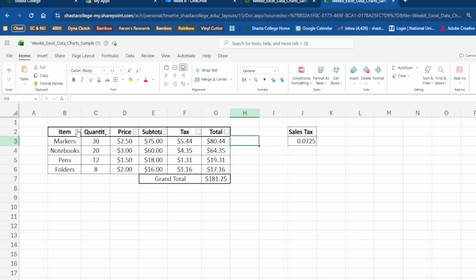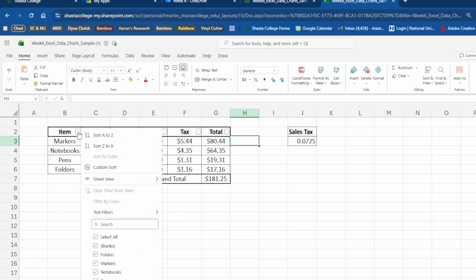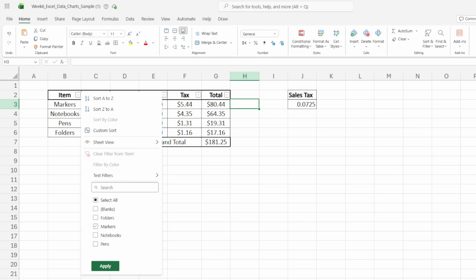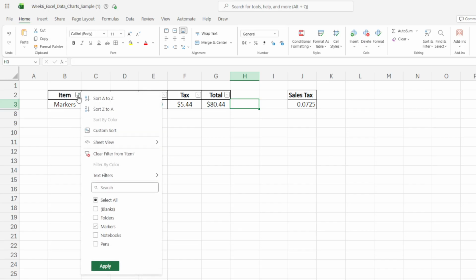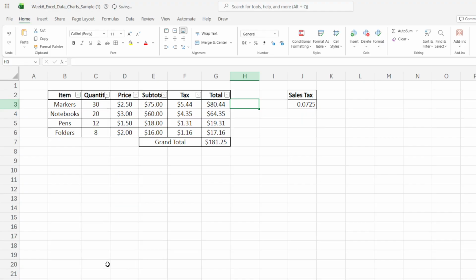So for example, if I wanted to filter by column, I could take out select all and just put in markers, which is the product that's selling the most, and click apply. And it just shows now markers, okay? And you'll notice now that there's this little blue icon that's not on the other drop downs. That's indicating that this is the column that we sorted with. So I'm going to go back to select all, click apply.